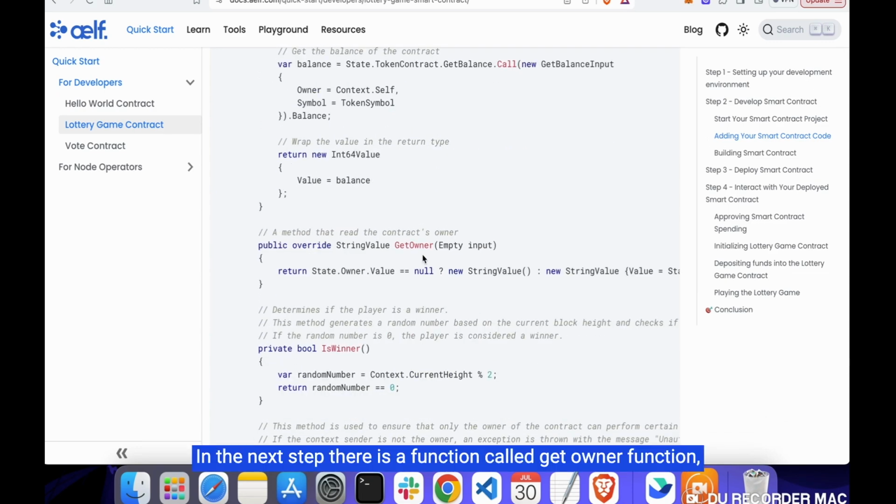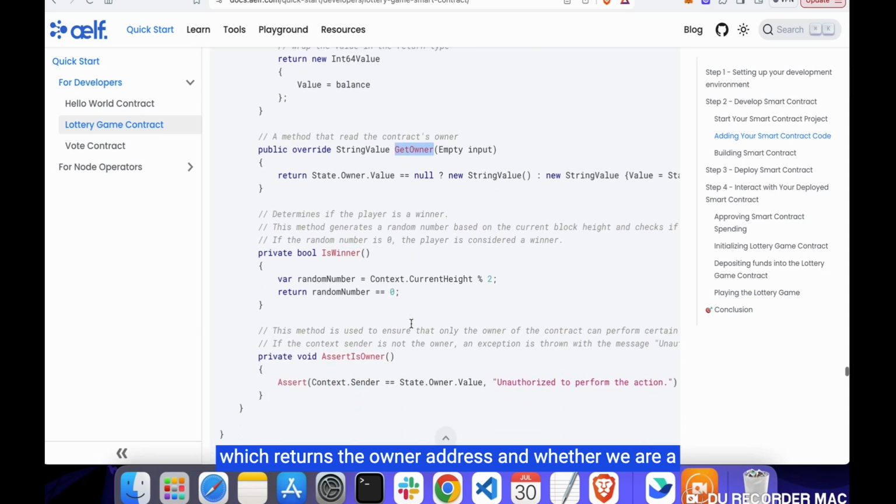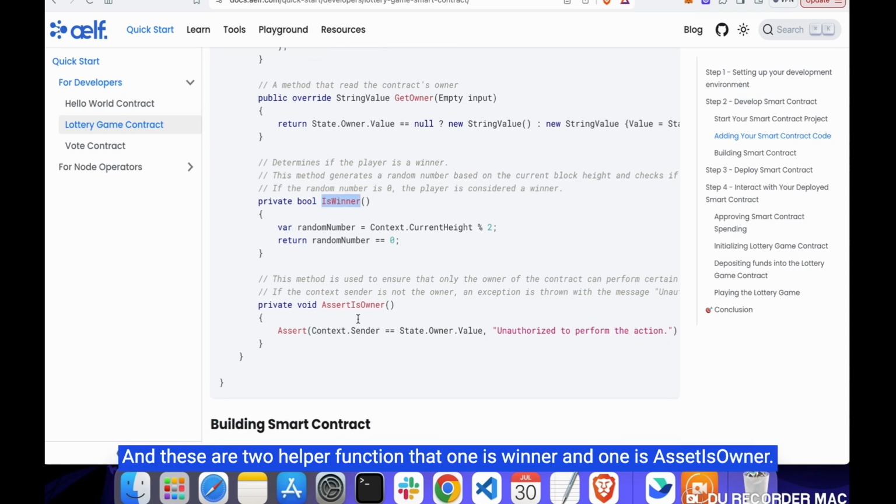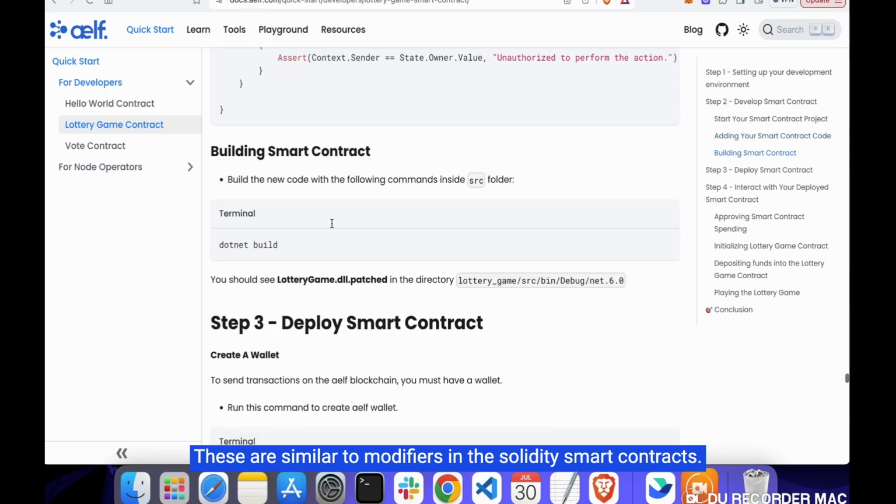In the next step, there is a function called GetOwner, which returns the owner address, and whether we are a winner or not, we can check using the IsWinner function. And these are two helper functions, that one is IsWinner and one is AssertIsOwner. These are similar to modifiers in Solidity smart contracts.